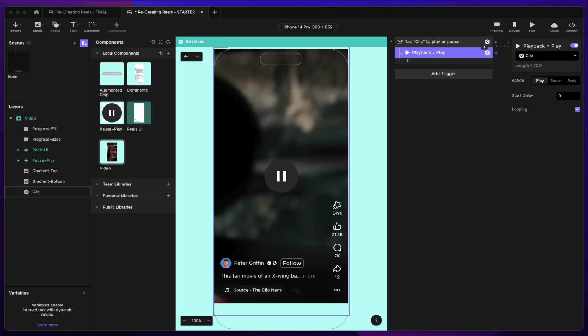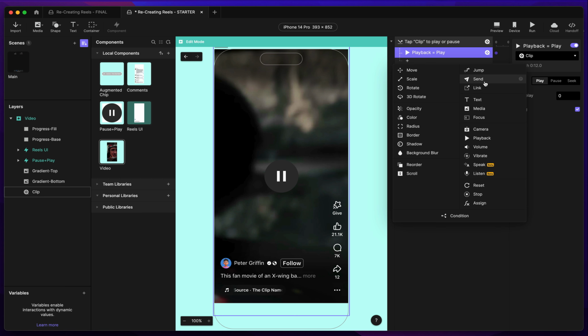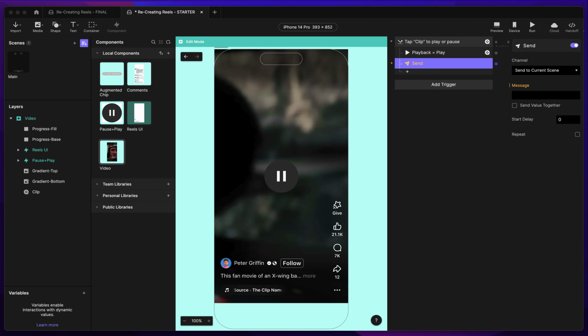Okay, so we have a way to notify the component to pause or play. We're going to create a send response, and it's going to be called send play. We want to send to the child component, and we want the child component to be pause and play, and we want the message to be played. So when we tap, what we're doing right here is a send response. I want to send a message to a child component, and the child component is pause and play, and I want the message to be played.